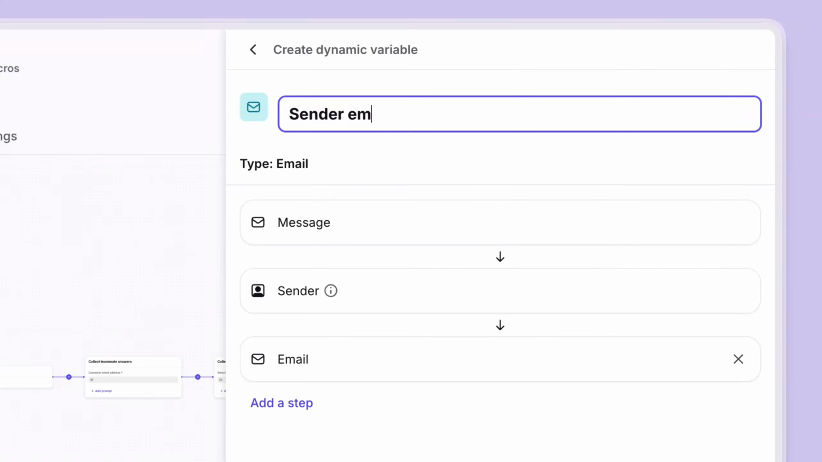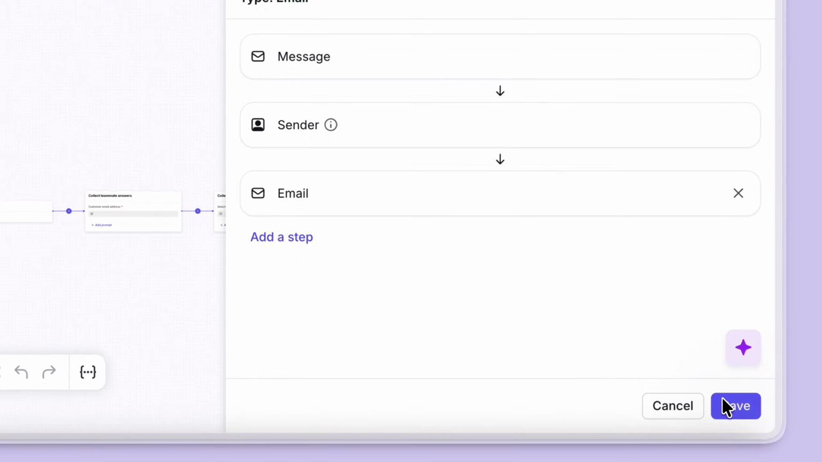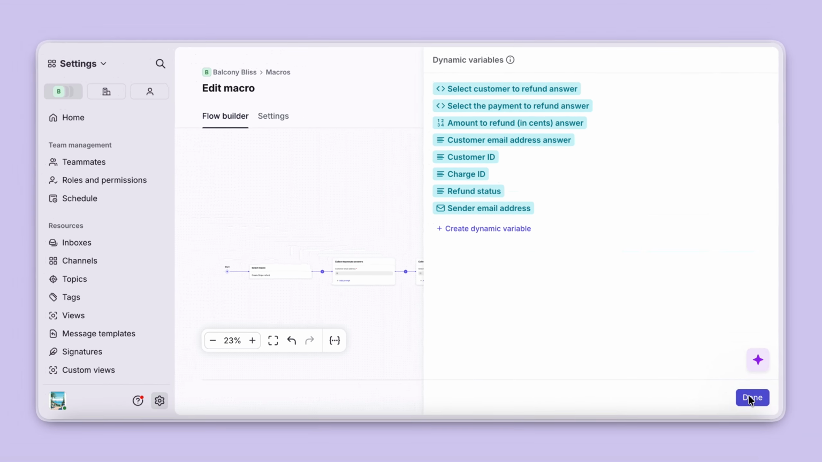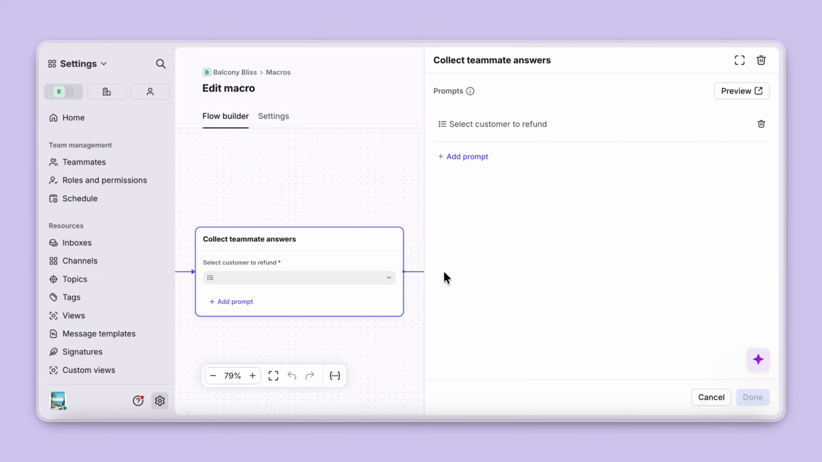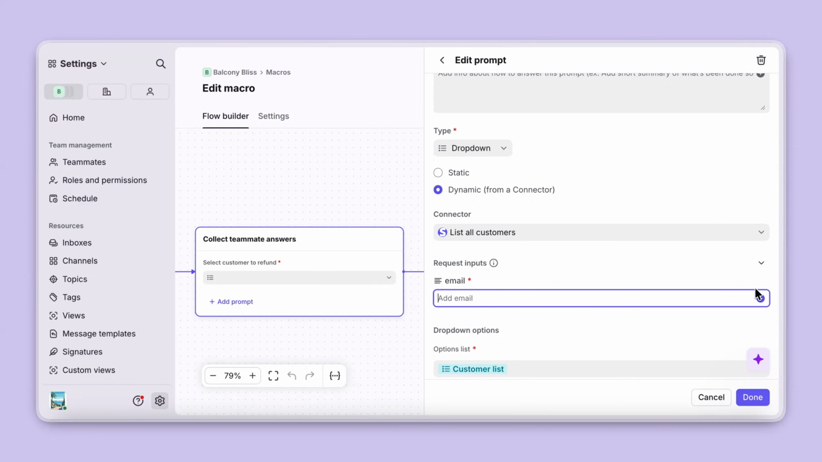Name the variable something descriptive, as always. And then click Save. And then Done. Now find the node where teammates select the customer to refund. Click into the prompt and replace the teammate answer variable with the sender's email address that is automatically extracted from the conversation.